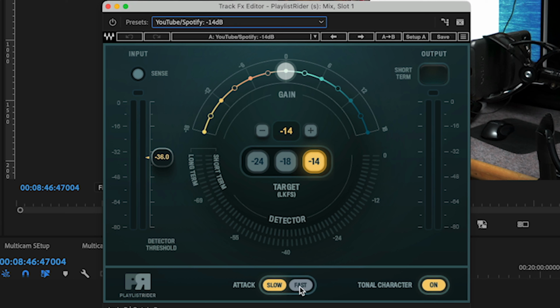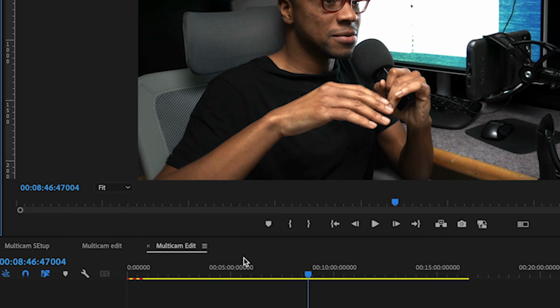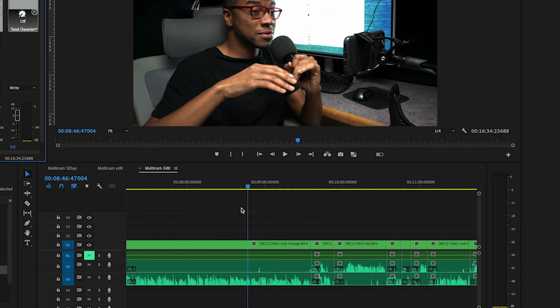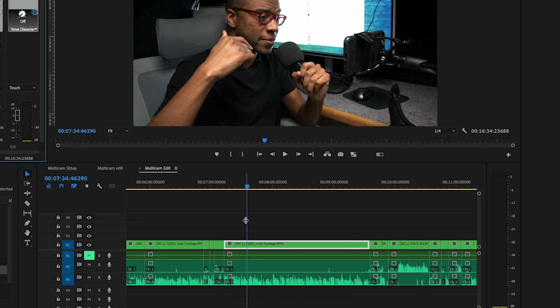I'm going to go with the fast attack, and then my preference is to turn the tonal character off, especially because the microphones we use are quite good. And what this will do is just level all your audio. So just a quick before and after.